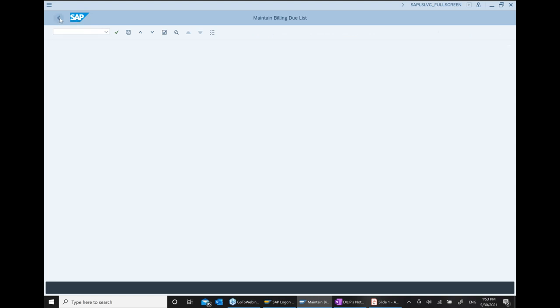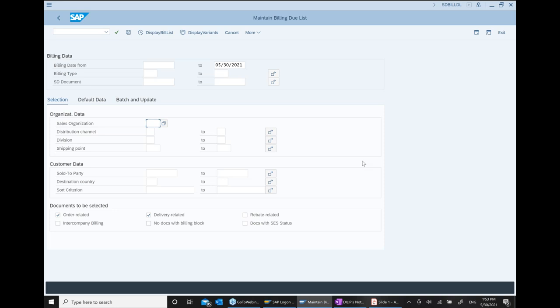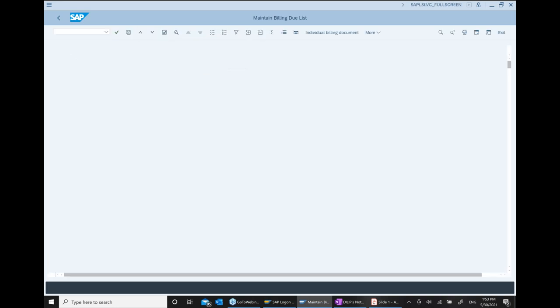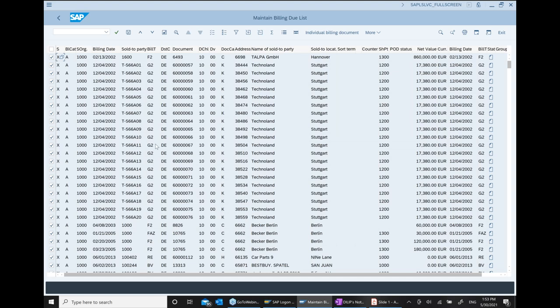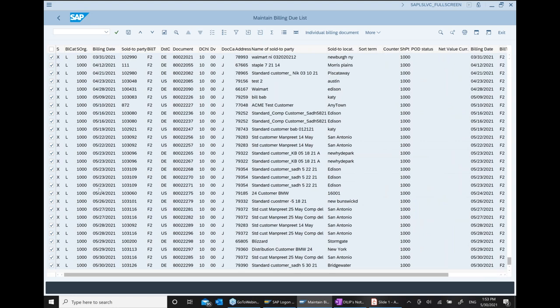If I want to make a further selection, let us say we are in VF04. We put 1000, 10, and 00. I want just all billing documents for this sales area. And then we hit execute. The document list has further shortened. So we can see the number of documents has been further narrowed. These are all part of sales organization 1000.